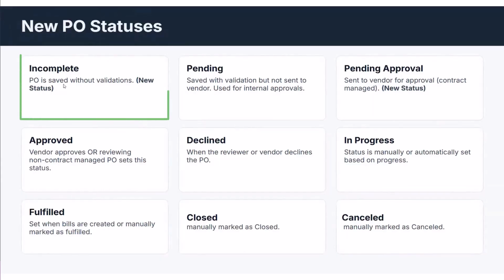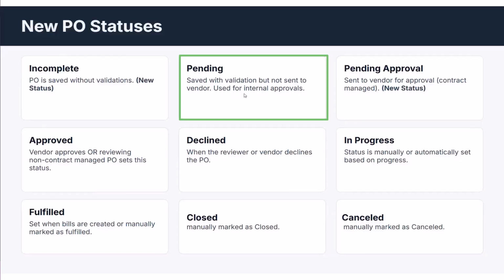With the incomplete status, the user will be able to create an incomplete purchase order without any validation. They will be able to fill in some information and save it as incomplete so that later they can continue to create the purchase order. The pending status functions similarly to the old pending approval status. The purchase order is saved with validation, but has not yet been sent to the vendor. For contract-managed purchase orders requiring internal review, the status will be pending.